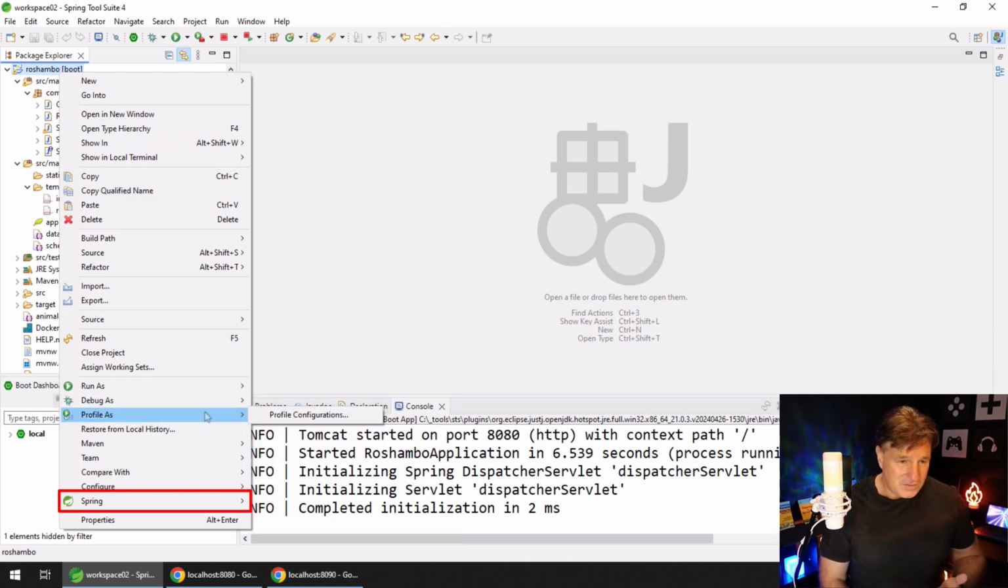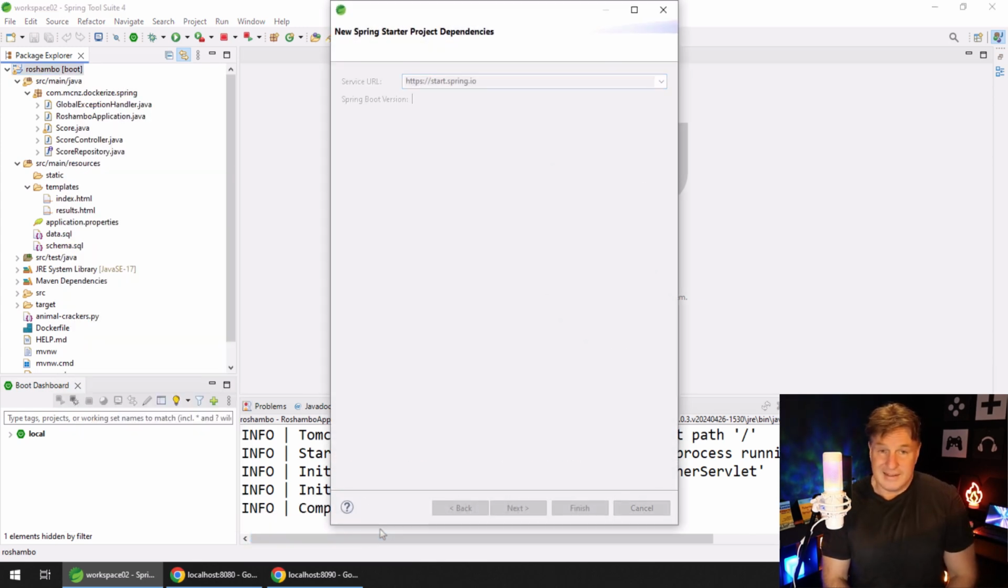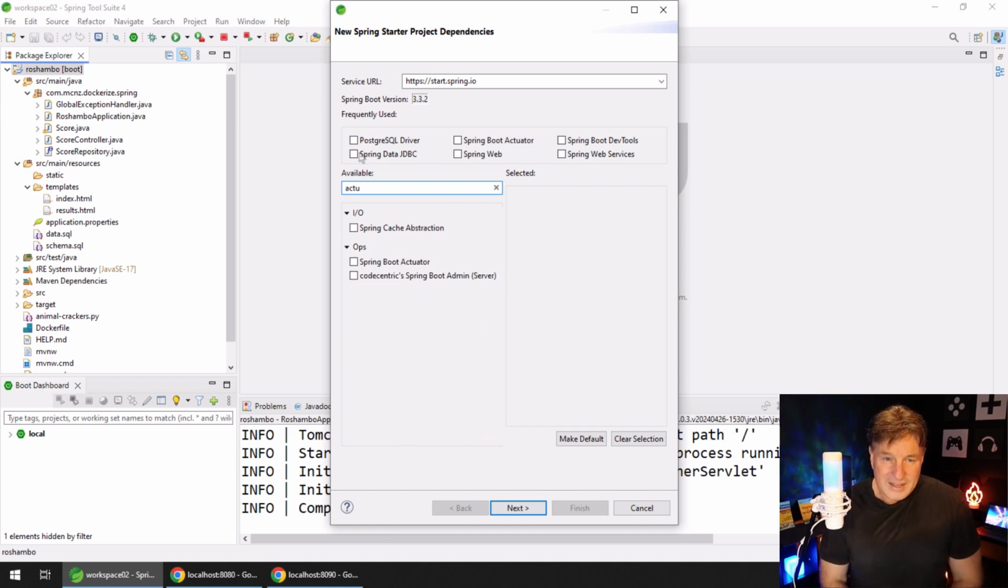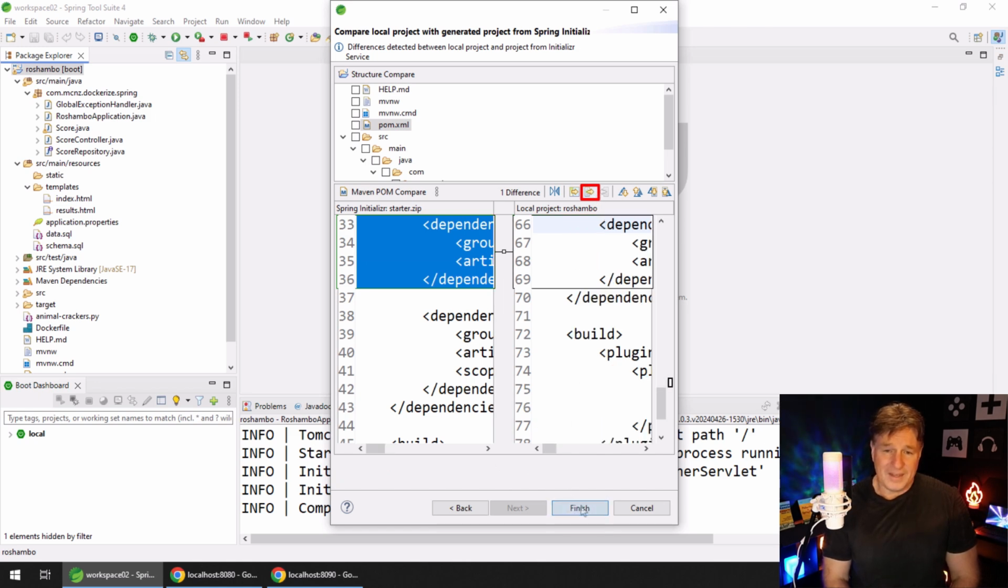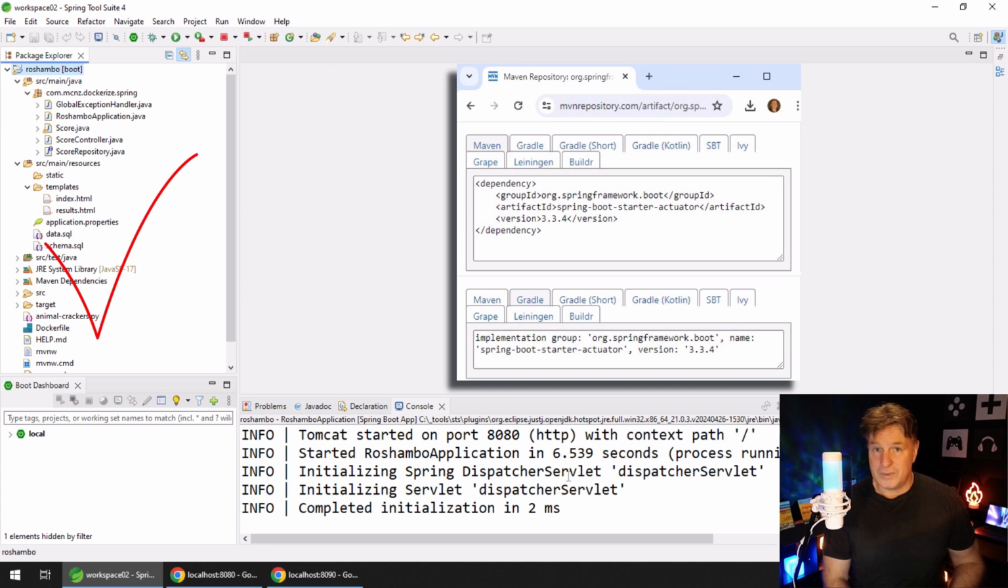It's a RESTful CRUD application that I built in a previous tutorial. It is in Eclipse, so all I have to do is right-click, say Spring, add starters. Again, I get to that same window, look for actuators, and boom, all of a sudden that is going to make some changes to my POM file. I click Finish, and now all of a sudden I have got Spring Boot actuator support in my application.